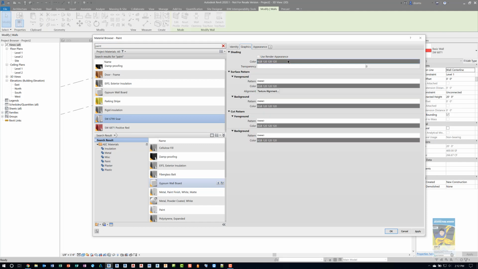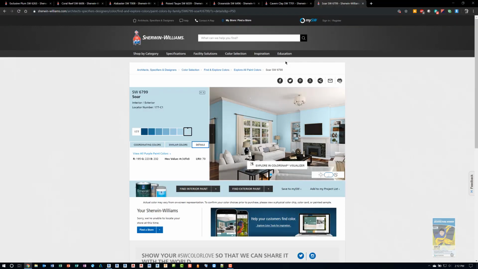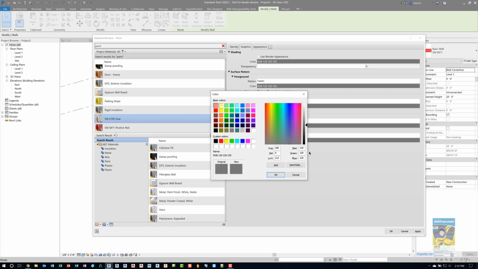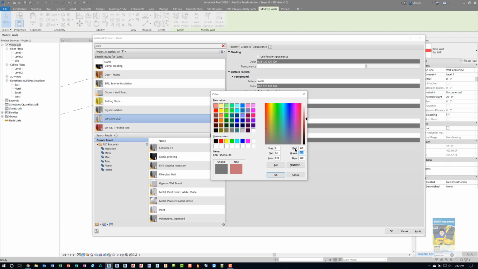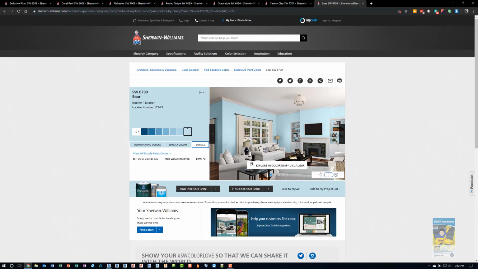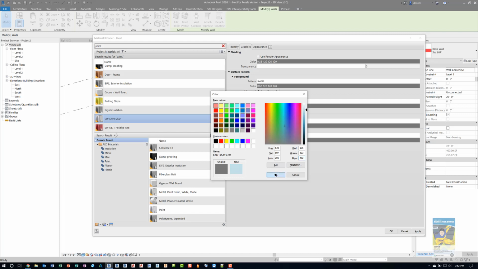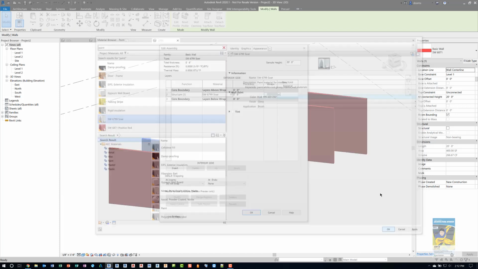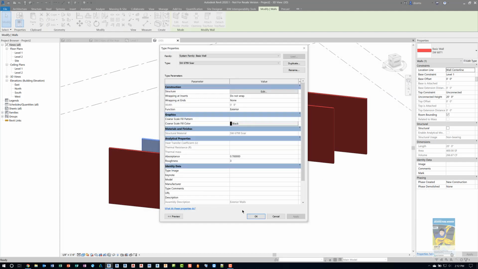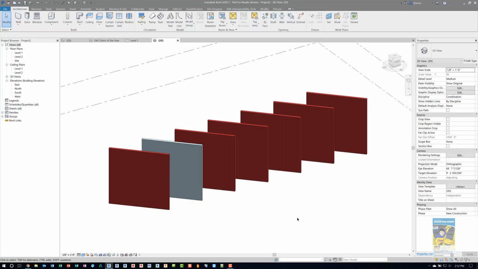And then again, go to the Graphics tab and do the same thing. 195, 223, and 232. Good. Now that that's finished, I hit OK, and that gets updated. They both are showing the same colors. I hit OK, and OK again, and OK again, and now it's updated.